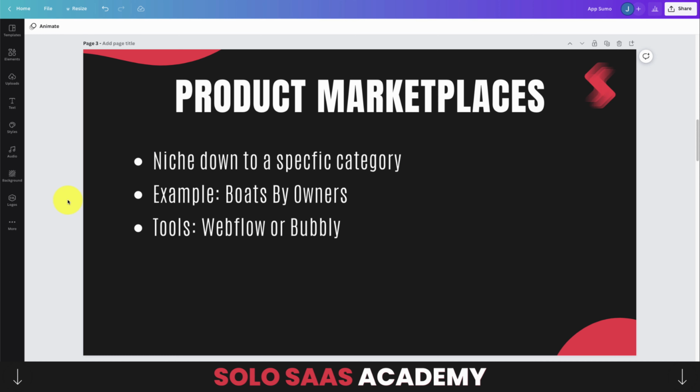In terms of tools, you can use Webflow or Bubble, and they make it really easy. There's a ton of tutorials out there on how to create marketplaces for products with these specific tools.